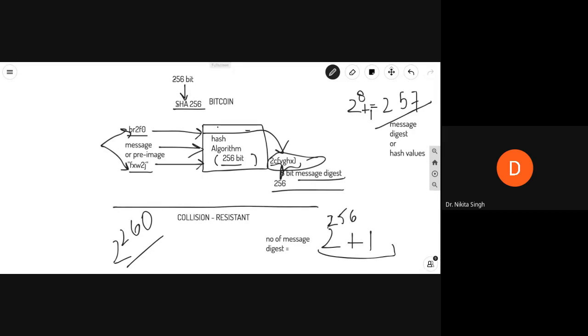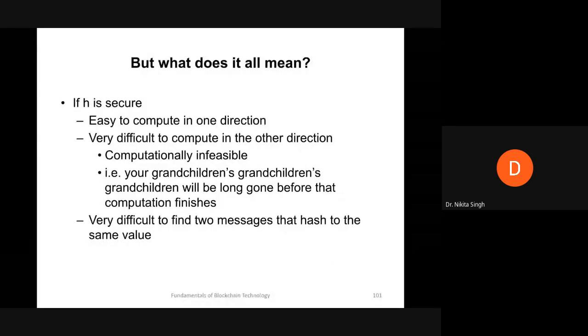SHA-256 is a one-way function, it is collision resistant, it also has the avalanche effect, and the other three properties, that is, it is deterministic, it has a finite size output, and it is uniform. So this is all about the SHA-256 algorithm or hash functions. Hash functions are very secure. They are easy to compute in one direction, and they're very difficult, almost infeasible, to compute in the other direction. And it is very difficult to find two messages that will hash to the same value.